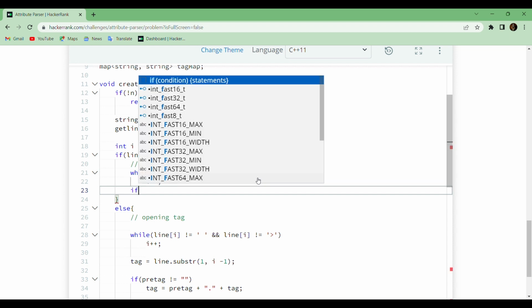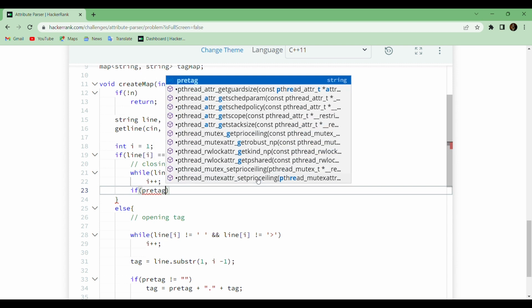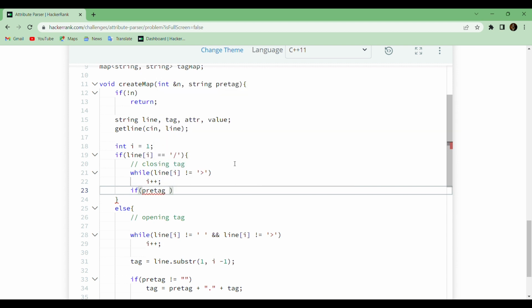Then we will evaluate this pre-tag. Why we are using pre-tag is, the create map function we are designing in the form of a recursive function. We will use the recursive function later, so the pre-tag will change every time. So we need to evaluate the pre-tag, which is a parent tag, we can say, every time.